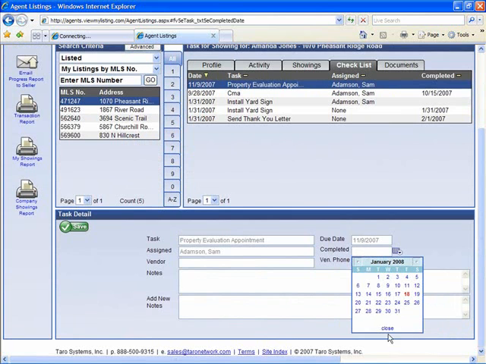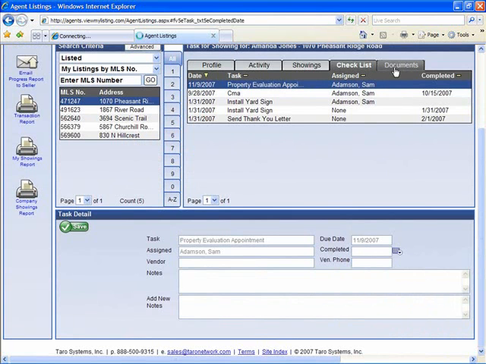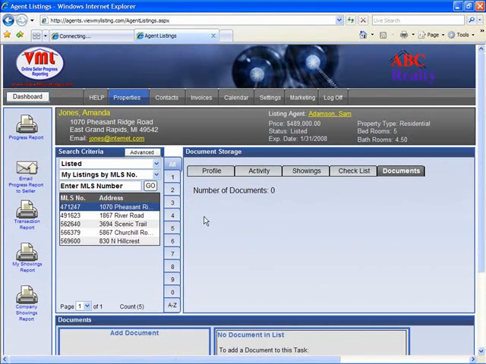The Documents tab applies to document storage, which is an optional feature. Agents can load documents into ViewMyListing.com for storage and can also view documents that have already been loaded by the office. Along the left side of the screen are some property reports for the agent to run.